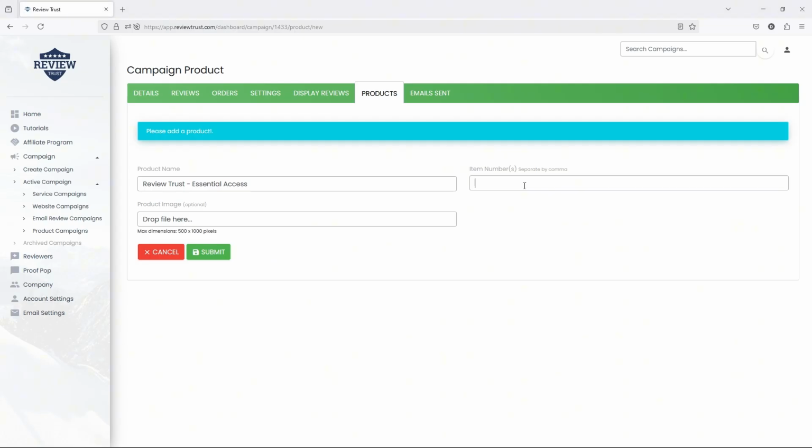Go back to your Review Trust and paste the copied SKU in the item number field. Click Submit and you are done.